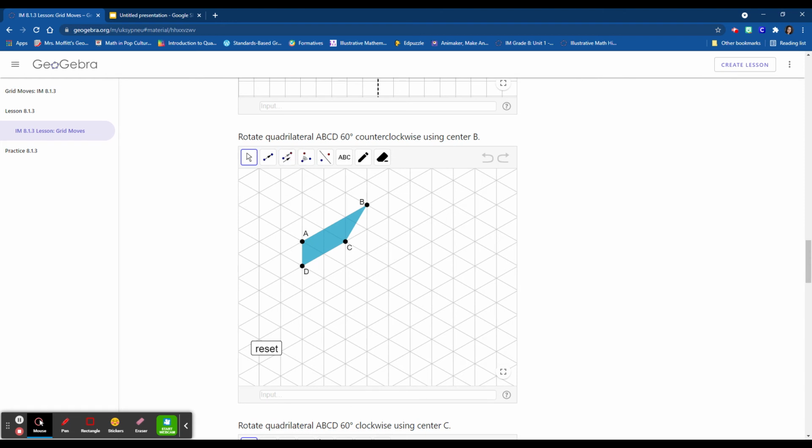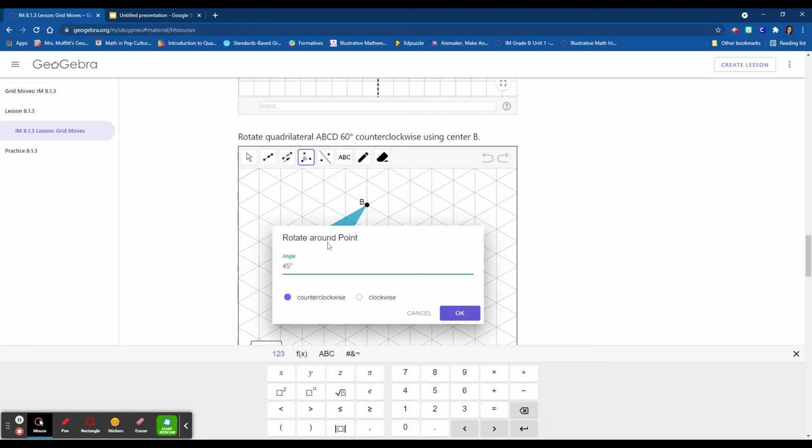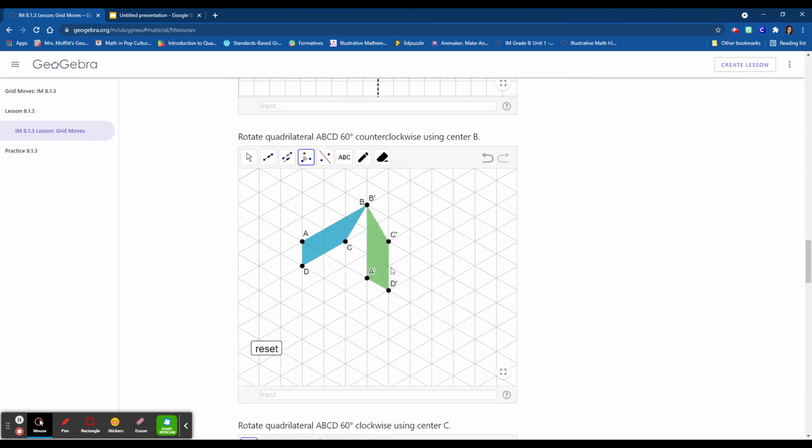Okay, so I'm going to rotate, right? I want to rotate it using a center at B. So I'm going to use my rotate button. Remember, rotate around a point. I'm still going to start by clicking on my object to rotate. So I'm going to click on my, it's like a trapezoid here. And then I'm going to click on B because that's the center that I'm trying to use. Okay, so then it asks me to rotate it 60 degrees. Counterclockwise is already selected, and then I'm going to click OK.